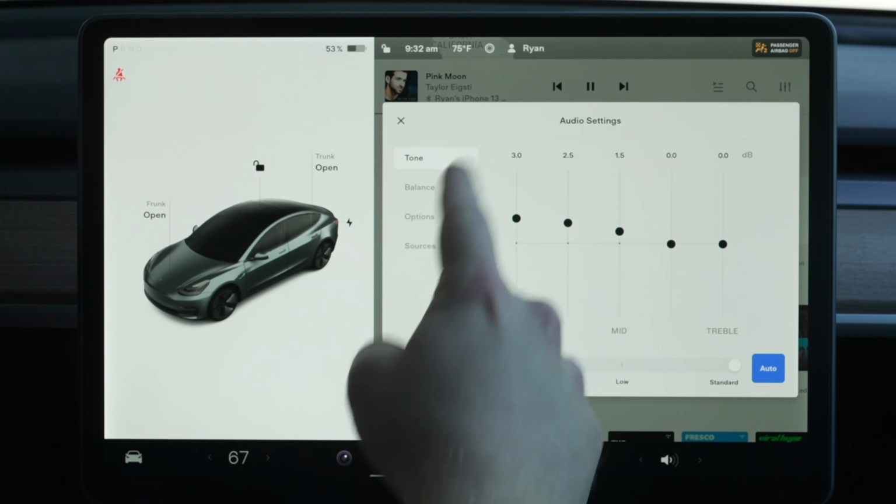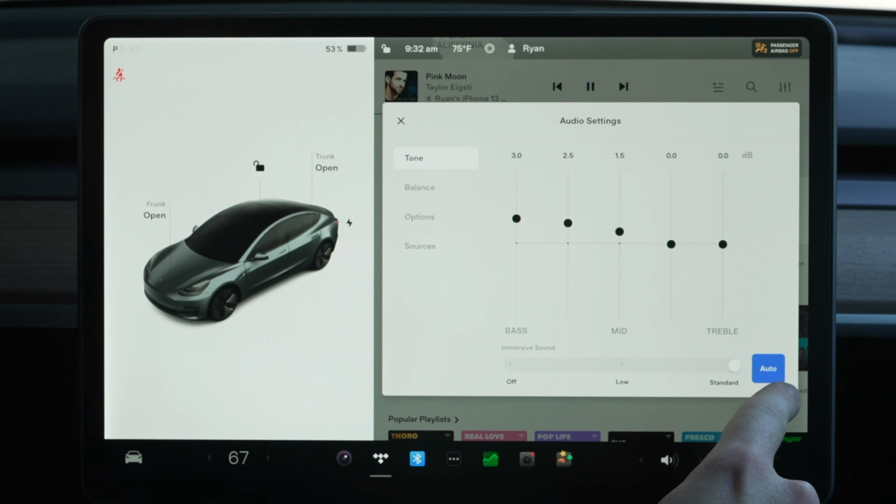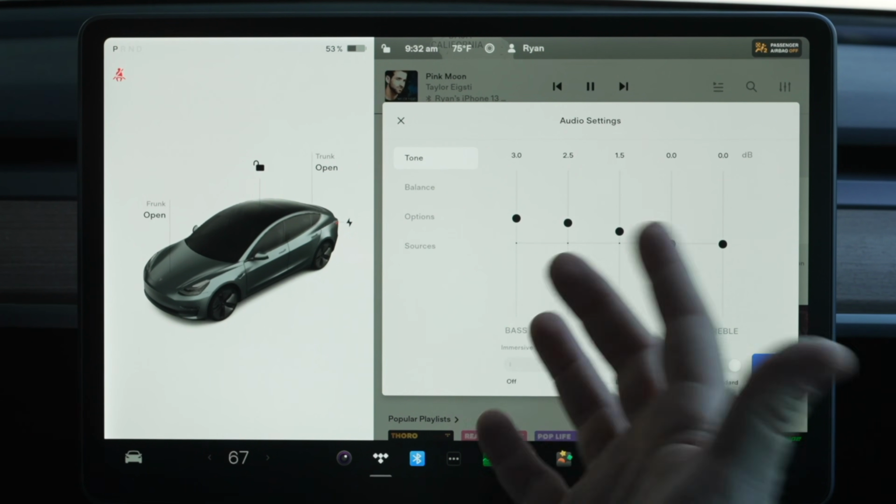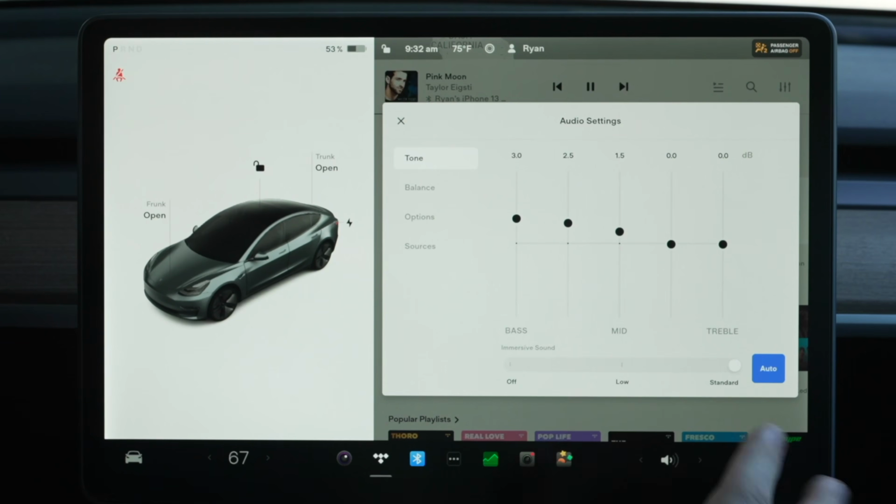And then of course you can adjust your balance here, turn on immersive sound to auto, standard, low, or off if you want any of those settings. I just recommend playing with all this stuff and seeing what you like the best.